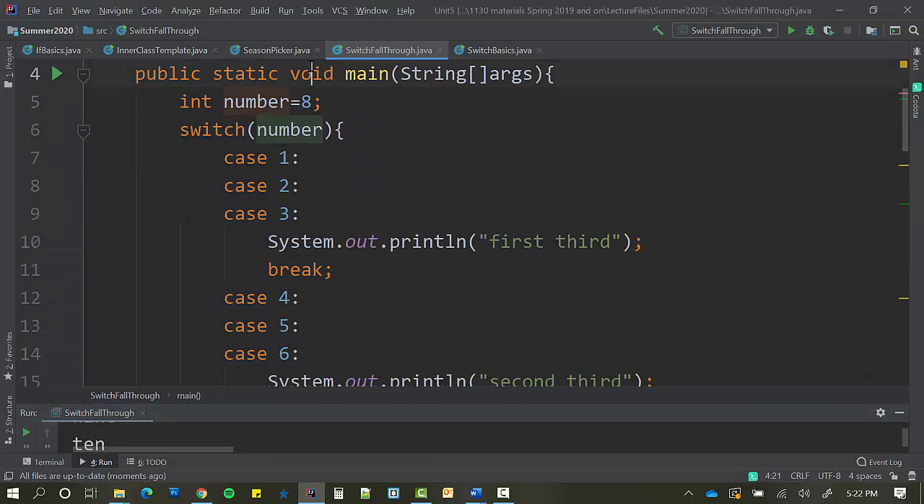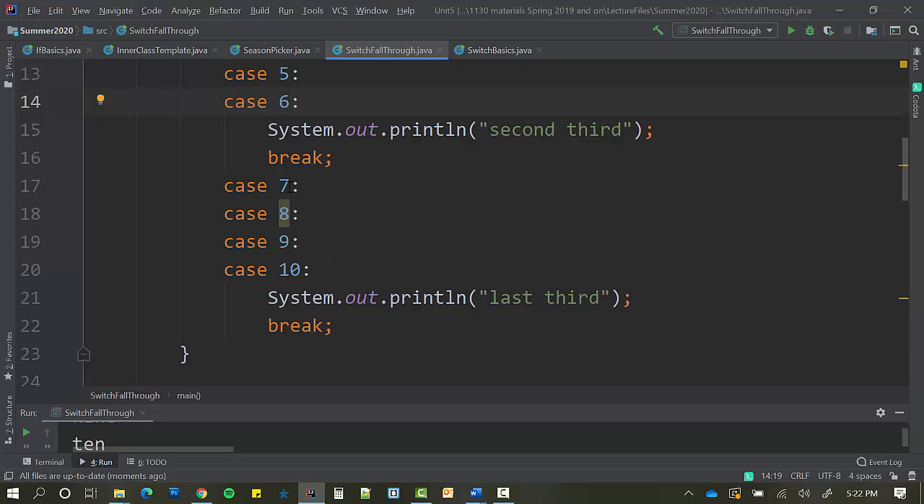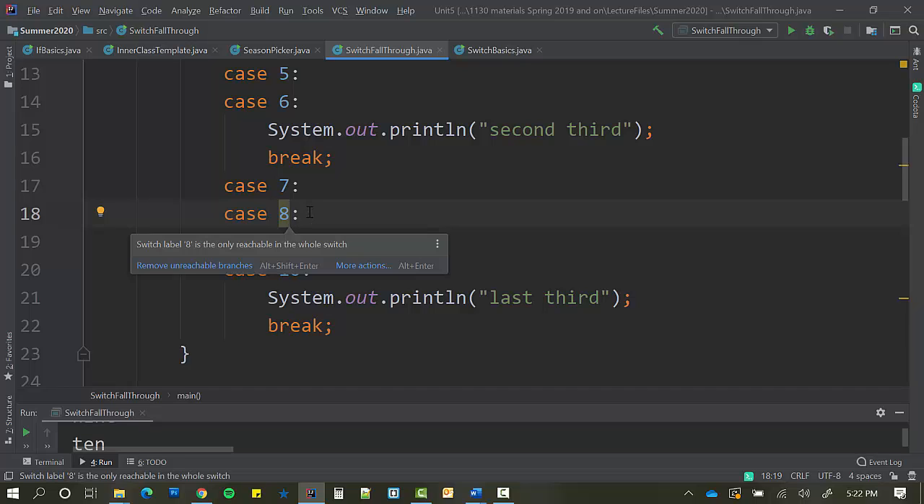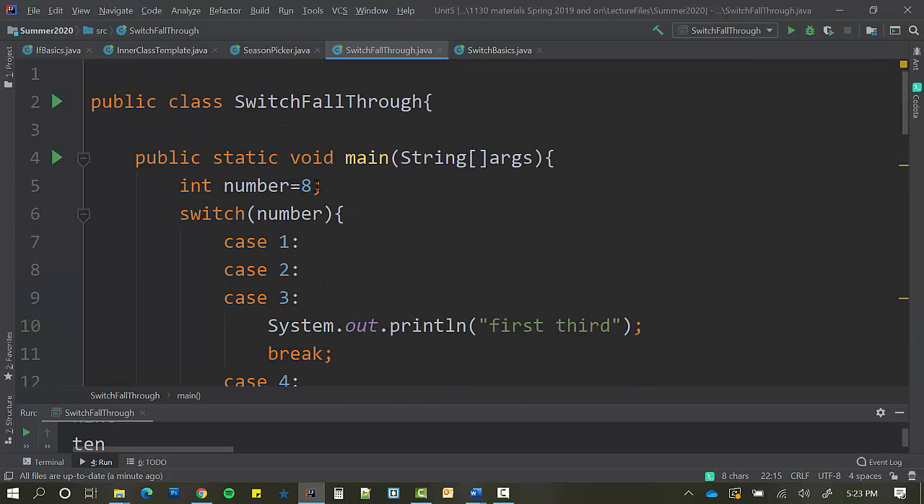All right, so I've got this all in my main method. I'm not doing a GUI here. I just wanted this to be quick and dirty and focus on the switch. So int number holds the value 8. So it doesn't find it in 1, 2, or 3, so those are skipped. Doesn't find it in 4, 5, 6, so those are skipped. It doesn't find it in 7, but it finds it in 8. Now, the switch statement would then execute everything that is under 8 until it finds a break. There are no statements under 8. There are no statements under 9, and there's a statement under 10, so it's going to print out last third. And then it breaks.